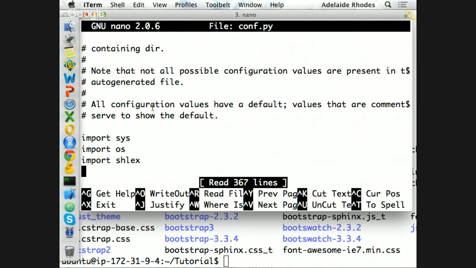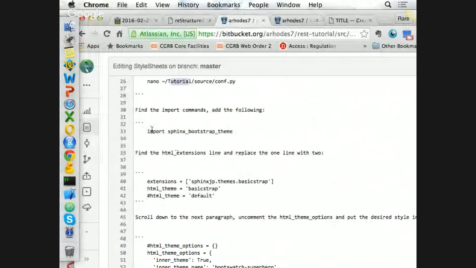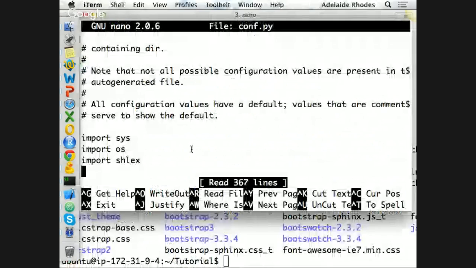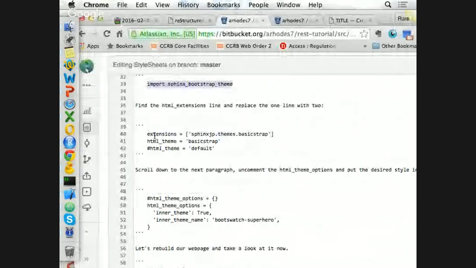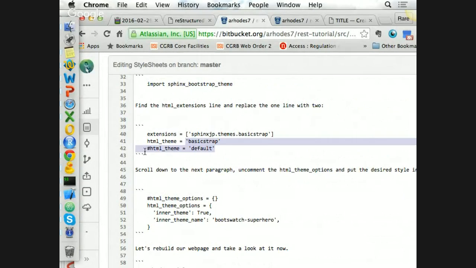First thing is we're going to import the themes. To import the themes, we just take this line here, import Sphinx Bootstrap theme, and put it here. And then the next thing we want to change is tell it that we're going to use the Sphinx Bootstrap themes instead of the default.